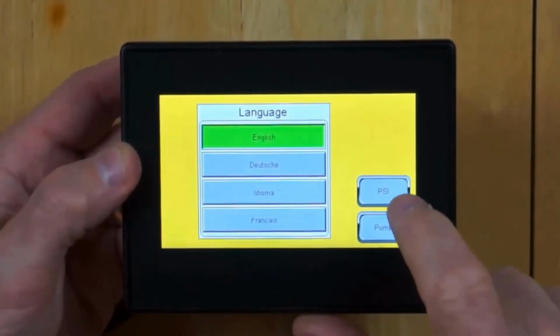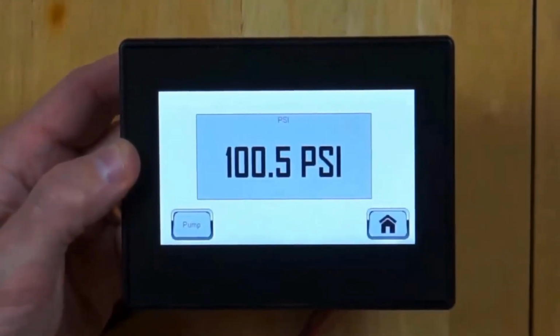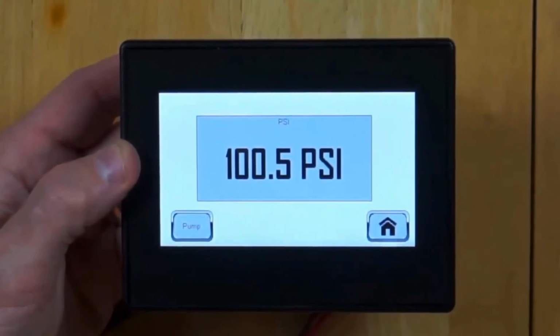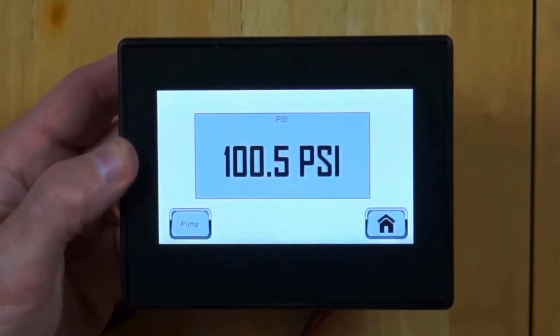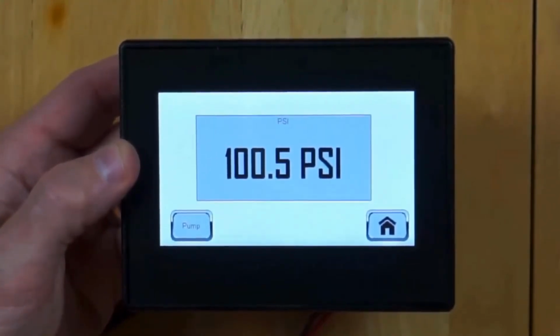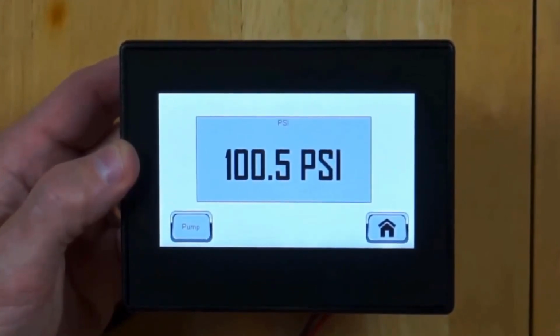We're back on our main screen. Let's switch over to the PSI screen. There's a much larger font for displaying numeric data from a distance. Hopefully that'll give you a good idea as to what's involved in importing fonts and using them in your project.